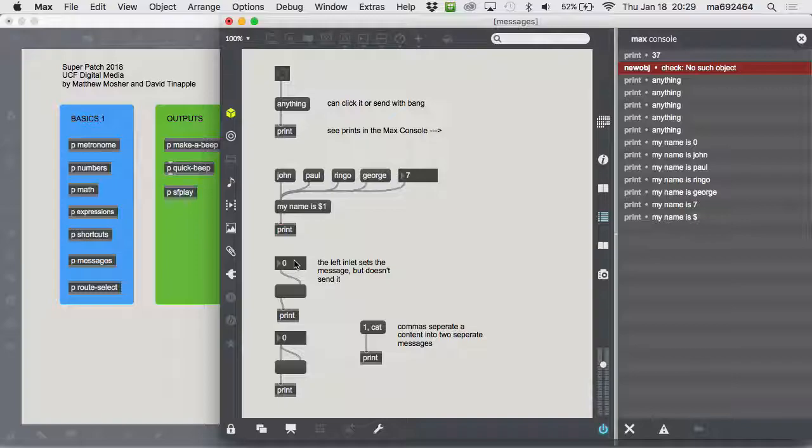So in this example, I've got a number box going to the right inlet of the message box. If I change this number, is it going to print? I don't think so. No, but it sets the message to that value. Anything coming into the right inlet of the message changes the message. The message is like a box of content, and you change it with that right inlet, but it doesn't pass the value along until it's clicked. Okay, now it's 7.